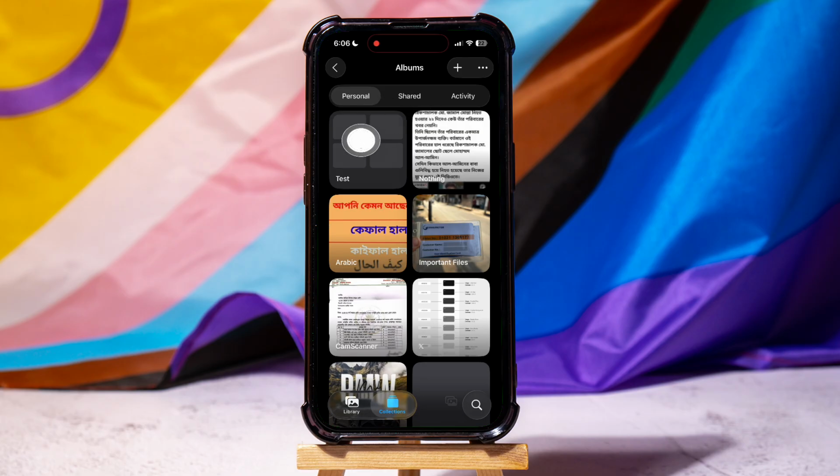You have successfully created a new album. You can now add in photos and videos from your library to this album. Following these steps, you can easily create folder for iPhone photos.